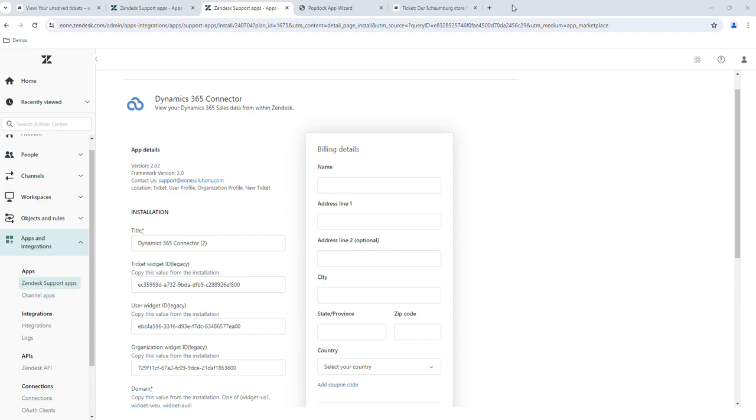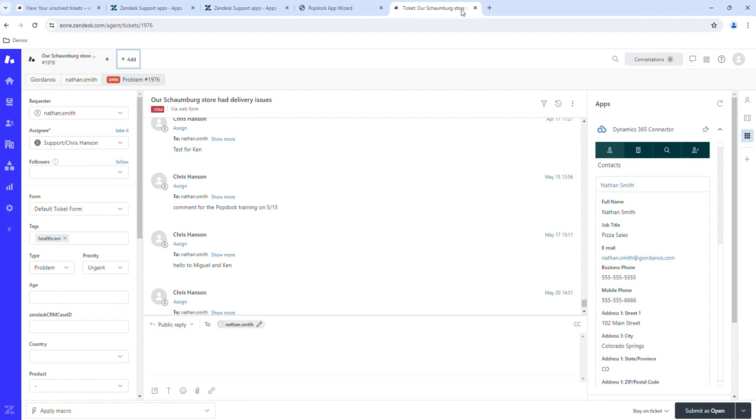So if we navigate back to Zendesk support, you will now see a Dynamics 365 connector and application inside of your support interface. You'll be able to see this at the ticket, user, and organization level, all of which will be displaying data coming from your Dynamics 365 environment. So that's the process for installing our Dynamics 365 Sales Popdock connector into your Zendesk environment.